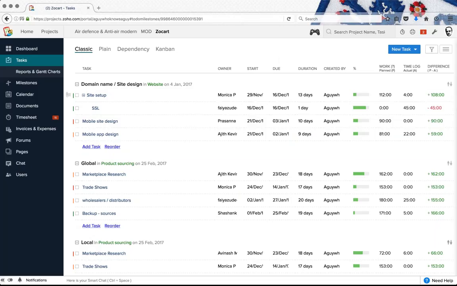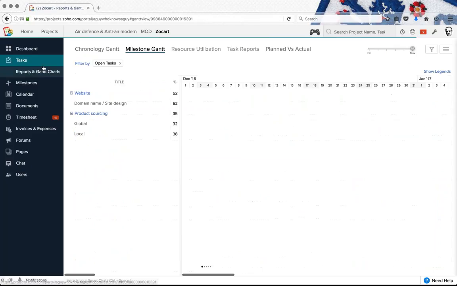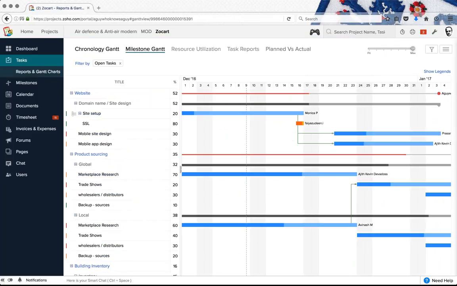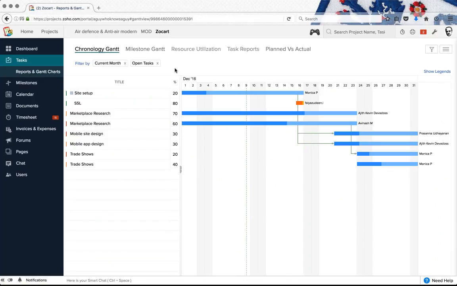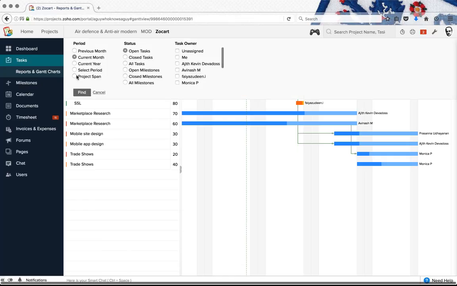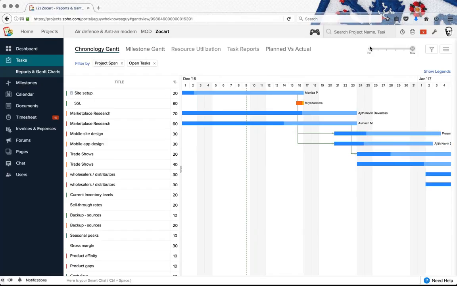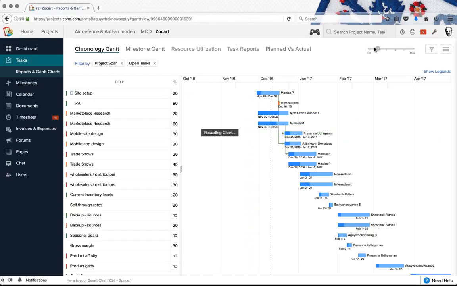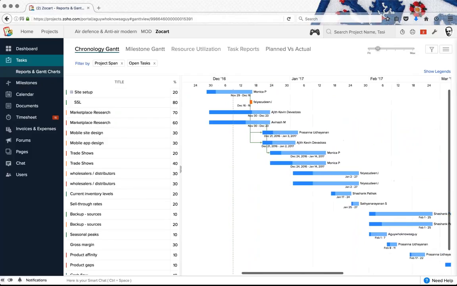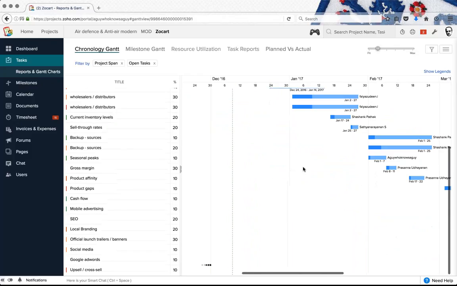And apart from exporting the tasks, we have some inbuilt reporting features available, which will be available in the sub-tab Reports and Gantt charts. Now we have 2 separate Gantts, the chronology Gantt as well as the milestone Gantt. So in the chronology Gantt, as the name implies, it's going to be a Gantt chart that's displayed on the basis of chronological order. So essentially all of your tasks and subtasks will be listed in chronological order.